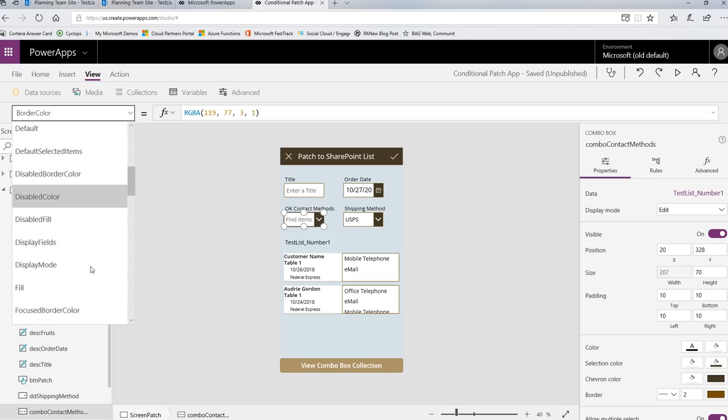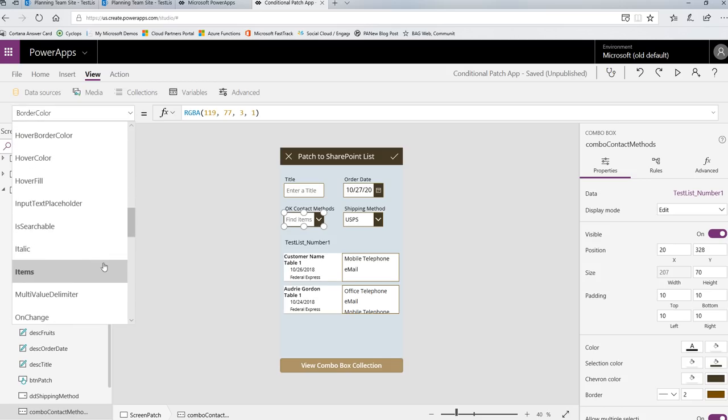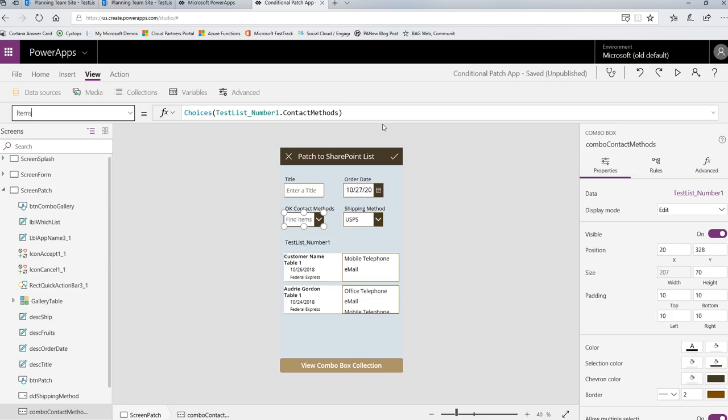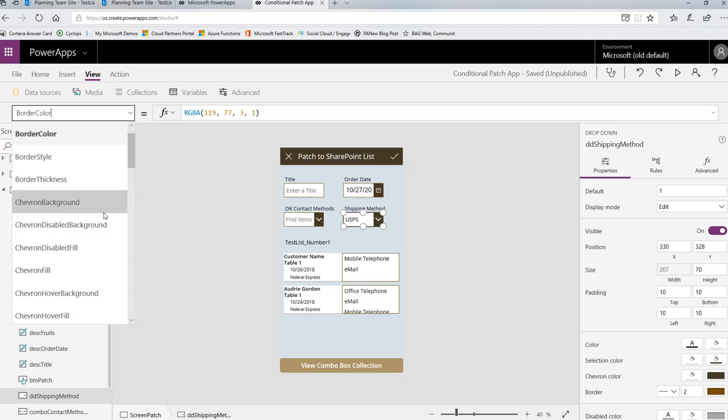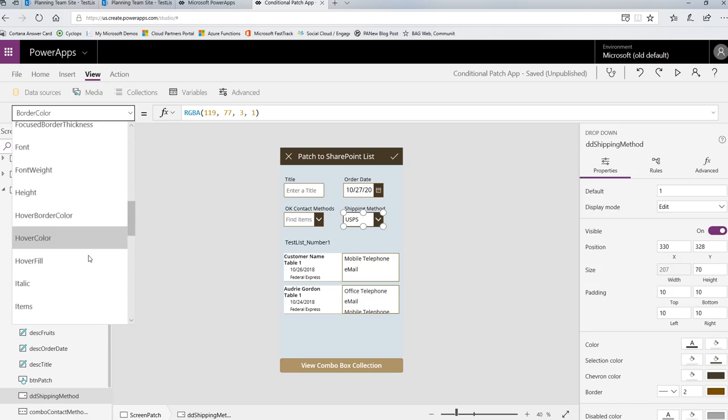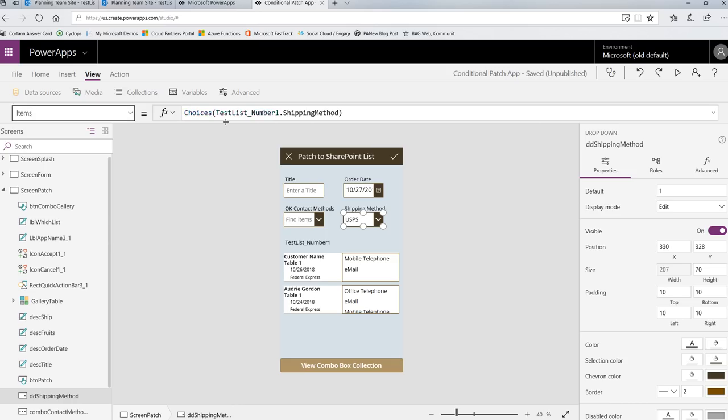And so this table of items is coming from the choice list in SharePoint. And so I used, now these are just controls I placed on the screen, right? But in order to get the right choices in here and the right choices in here, I had to set the items property of these controls that I placed on the screen to use the choices function, typing the name of the list, and then typing the column.